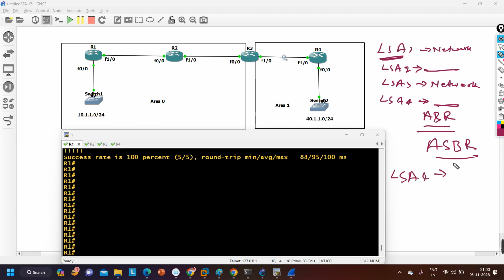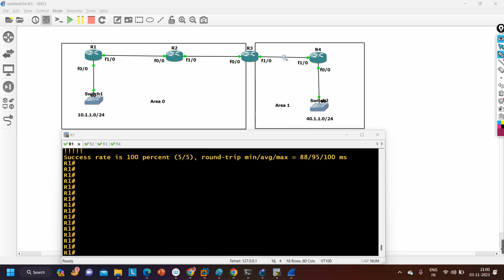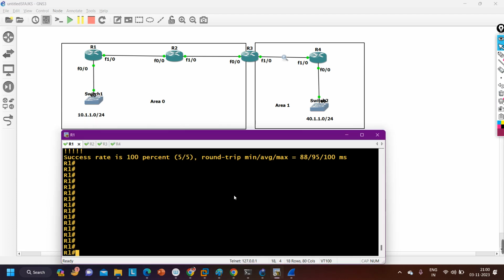LSA5 is used to share external prefixes in the OSPF domain. LSA5, so again, this is an odd number LSA. It is used to share network information. So always keep in mind, all odd number LSAs are used to share prefix information, and even number LSAs are used to share information of the router. Fine.